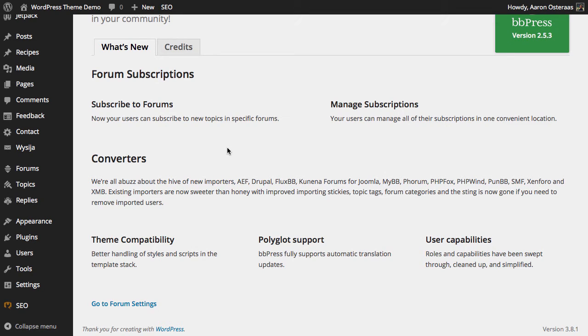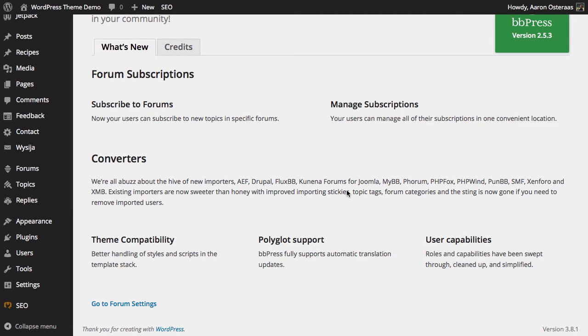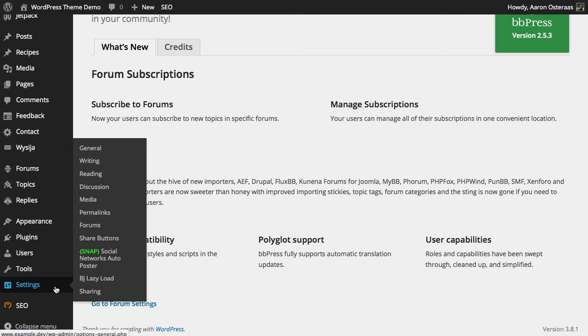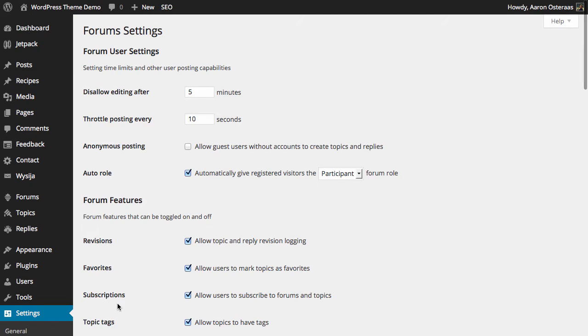Otherwise, there's a couple of things that I'd like to point out, and that's over on the left hand side in the menu bar there. We have three new options. We have forums, topics, and replies. And we can go through those at any time. We will do so later in order to show you how you can manage a forum. But there's also settings available for us as well. So what we can do is just click on go to forum settings here, down the bottom of that welcome page. And we've just got a few settings to go through here.